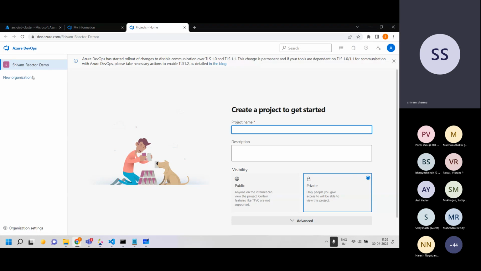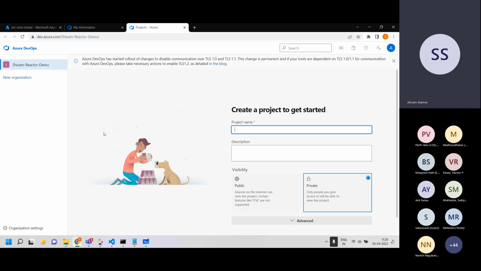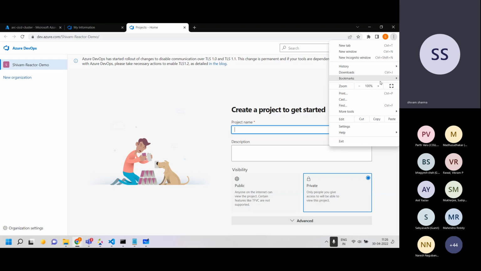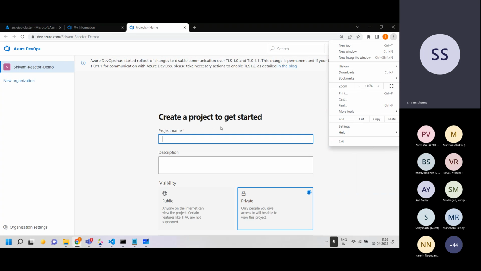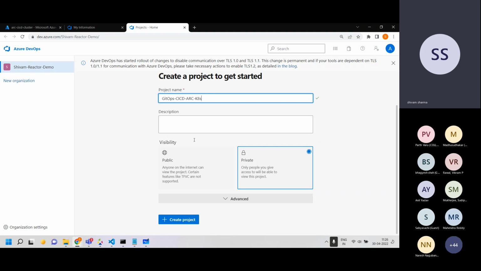So that's the name of the company. I just gave my name there, Mike Shivam's Reactor Demo, but this is equivalent to the name of your company. You can create many organizations there. And this is how dev.azure.com looks. And we are creating one project. So let's say GitOps CI/CD for Arc Kubernetes, like this.